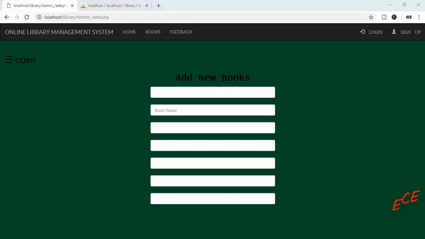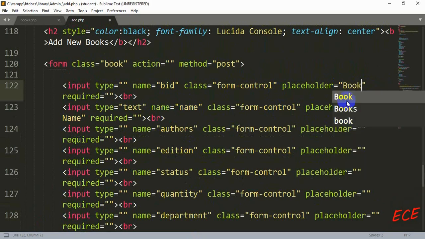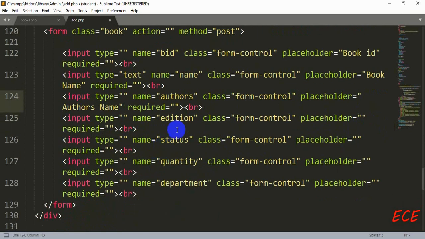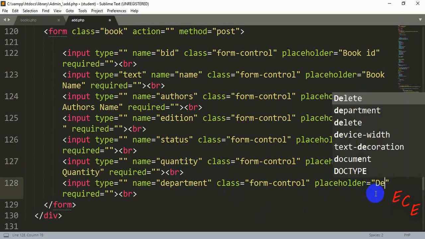And now if we refresh this, we cannot see all of them. Okay, we just gave the name of that input, but we did not add in the placeholder. The placeholder holds the name that we want to see inside that box. So here, book ID, then book name, then author's name, or you can write authors. Then after this, edition, then status, then quantity, department.